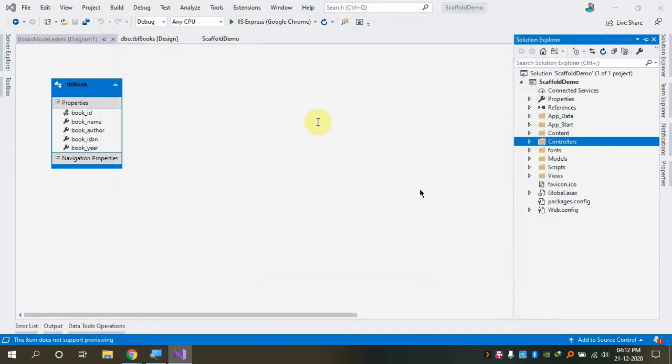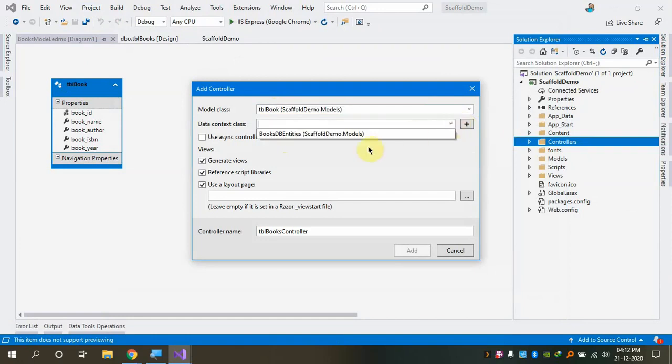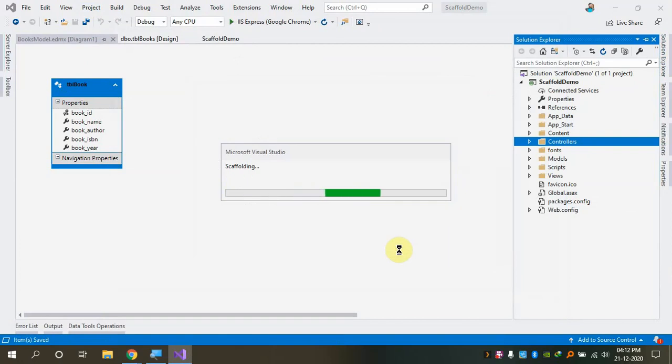Okay, using entity framework. Model class, I'm going to choose TBL book. Entity is DB entities, and the controller name is books controller. Let me click on add. Now the scaffolding is happening, guys. Please note, once the scaffolding is done, I'm going to run the project. I'm not going to show what is getting generated. Let me run the project and show you how efficient the work is already done, what I'm looking for.